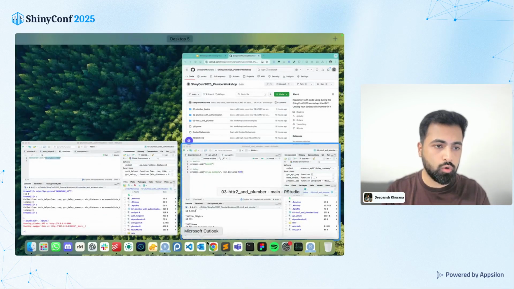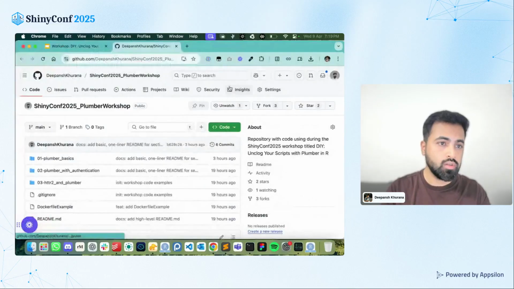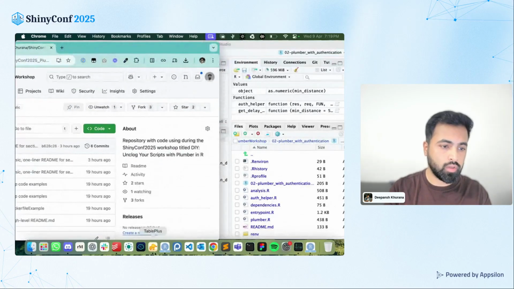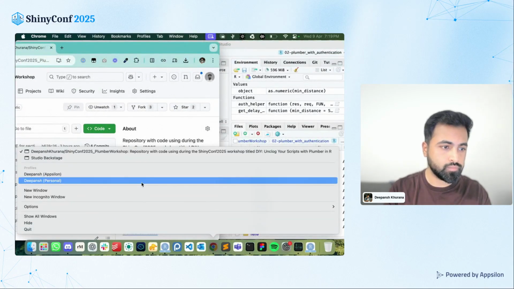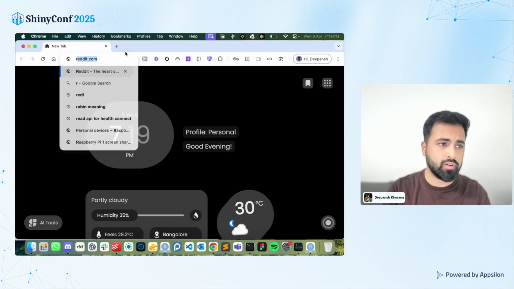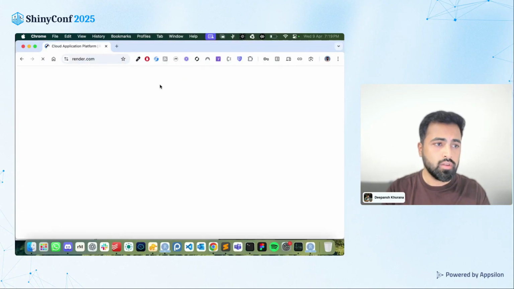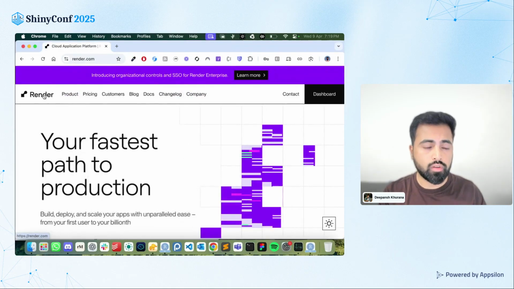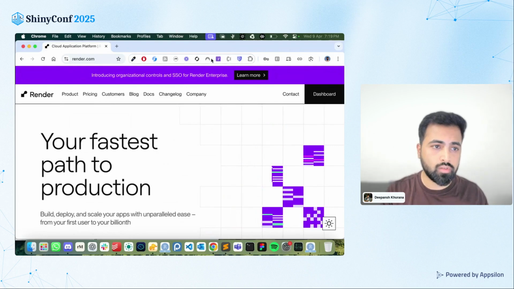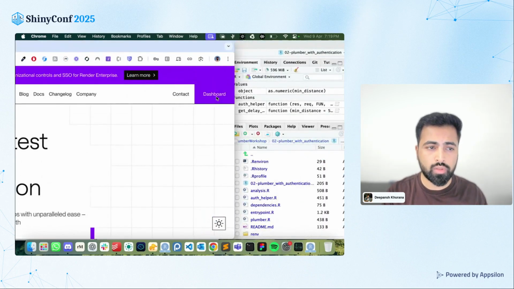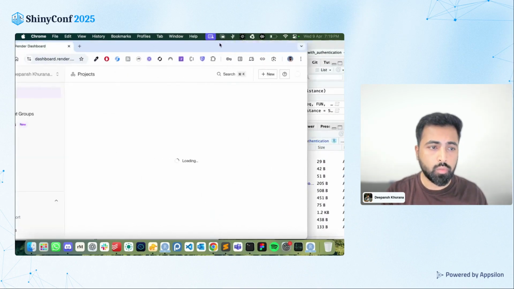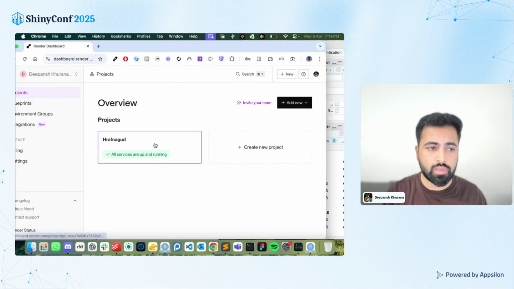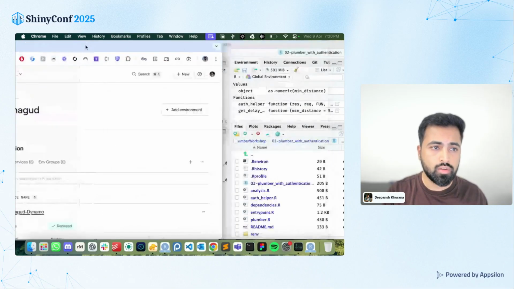If I now go to the browser, and I hope, okay, I'll just go to my personal one because I probably have my Render logged in there. So this is render.com, and what it does is it lets you deploy any sort of web service. And the way this works is, if you notice, I have this API project deployed.